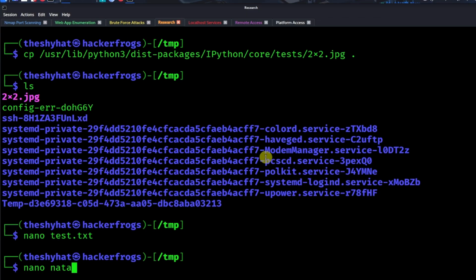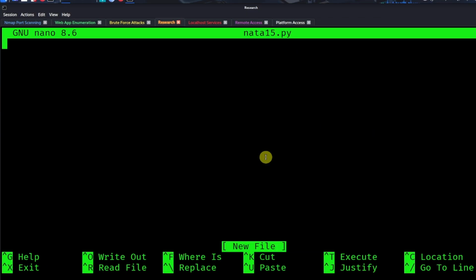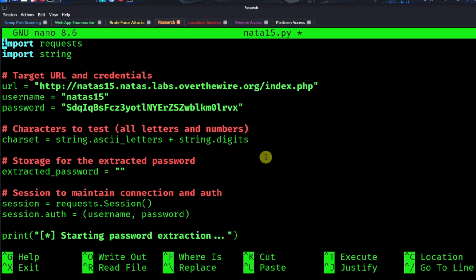We'll call this natas15.py and paste in the script. What are we doing inside this Python code? We use the requests module and the string module. We define our variables: the URL that we're contacting, the username that we're logging in as, and our password.